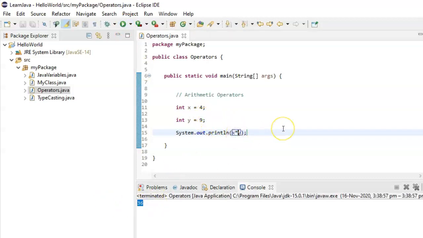Here you can type star for multiplication, and 4 into 9 will be 36. Here you can also use the mod operator. With the mod operator, 4 divided by 9 is 0 point something, and whatever the remainder is, it is going to show with this mod operator. So the remainder will be 4. That's why with the mod operator we can get the remainder of the division.